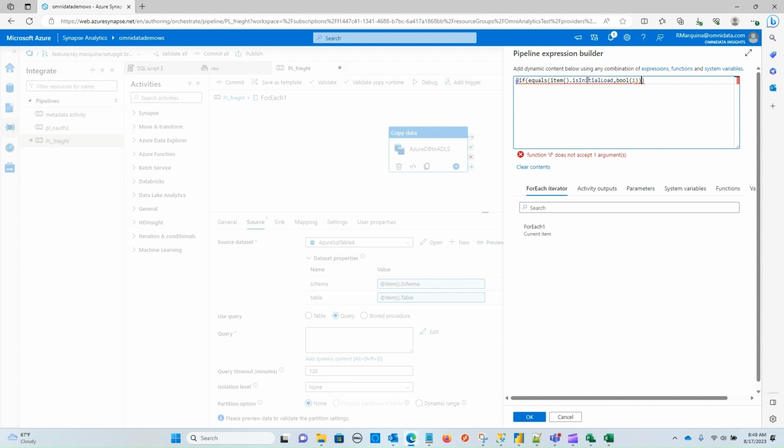And that should be how we handle that expression. So if my initial load flag equals true, comma, then run our select statement. So in order for us to add that select statement, I will use some single quotes and say select all from. So I will need to now concatenate my schema as well as my table.